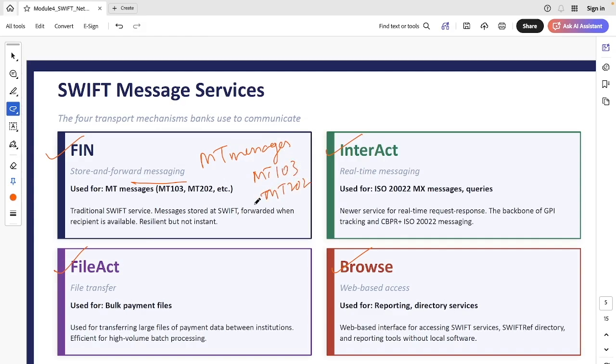MT202. So MT messages. In simple words, FIN is like your secure mailbox. A bank sends a message, SWIFT stores it, and then forwards it to the receiver. That's why the FIN service is also called store and forward messaging service. Let me repeat it again. A bank will send the message through the FIN service. SWIFT will store it, and then it will forward it to the receiver, or the next, or the beneficiary bank basically.